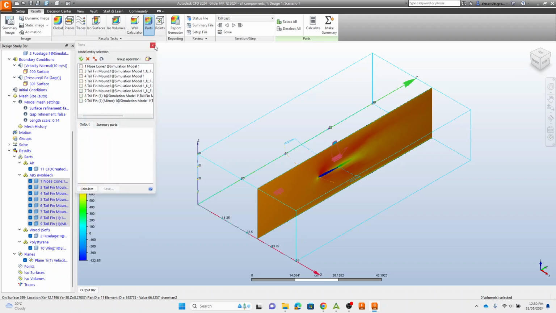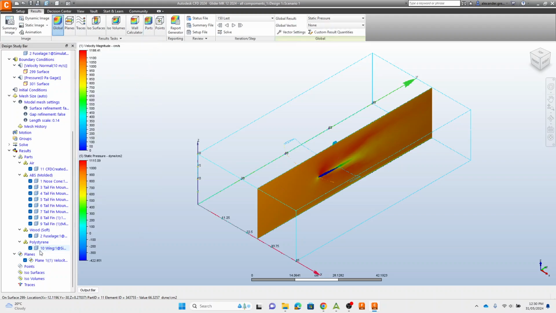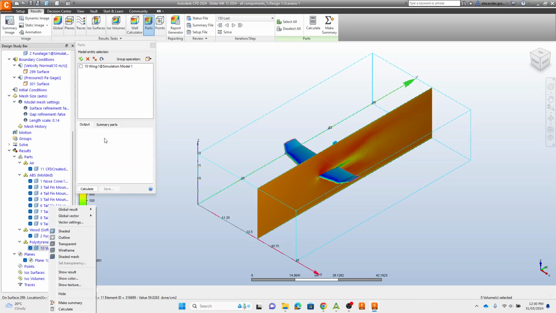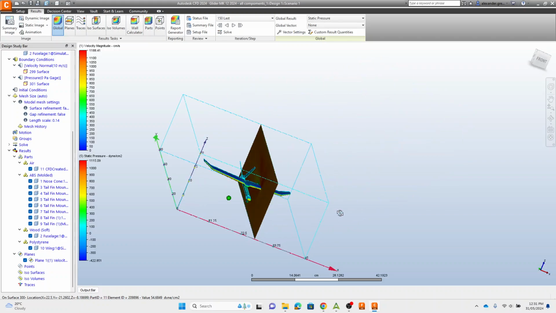Sometimes it does funny things with changing the shading and everything like that. So what I have to do here is change all of this back to shaded, including the polystyrene wing. You might just have to right click and make sure it's displaying the way you want. Not sure why it did that, but anyway.